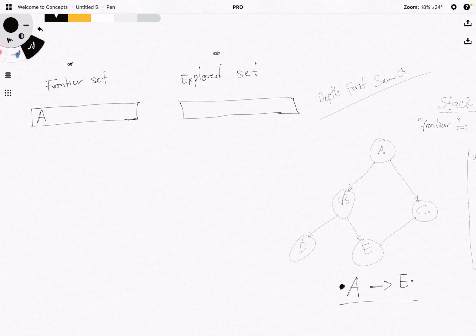Okay, so let's say we start going through the traversal now. So we are at the root node. What we'll do is pop that off the frontier and put it into the explored set to start exploring everything. Now we've put that into the explored set. We will look at its children, B and C, and we will add its children B and C to the frontier set.